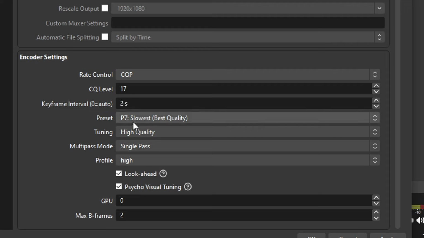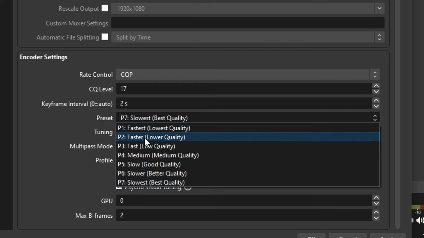But the preset, this is also very important to the quality of your video. And this one is a lot more intuitive, right? Because it says right here that P1 is lowest quality and P7 is the best quality. I think this is going to depend a lot on what GPU you're using, how powerful your GPU is. I'm gonna put my settings in the description of the video so you can have a comparison for what you have. But as a GPU, I have a 3070, the RTX 3070.